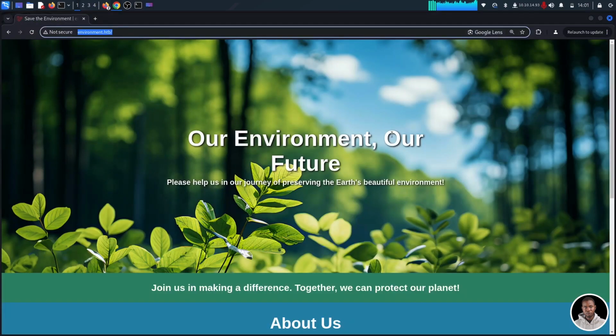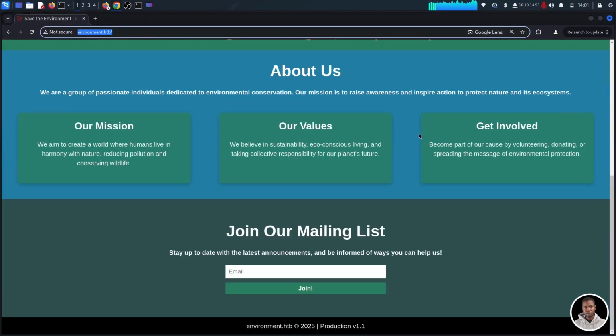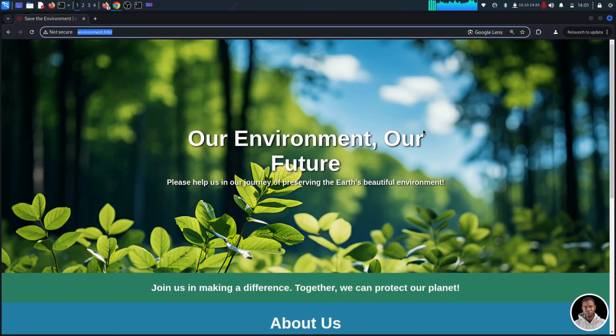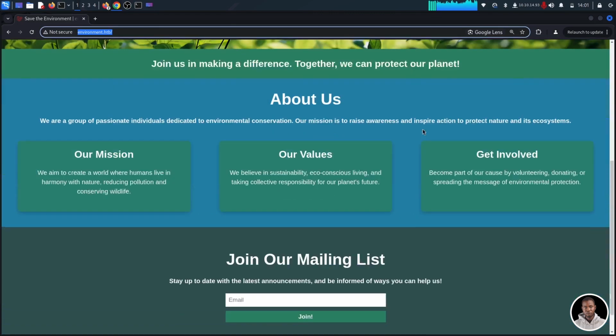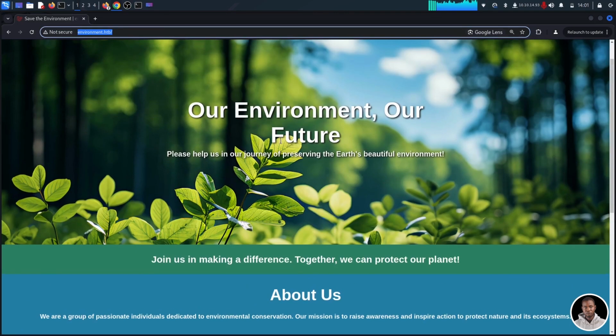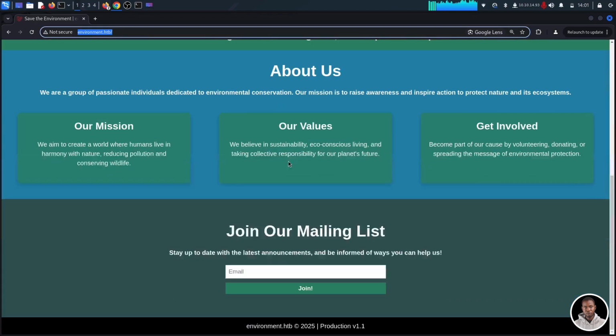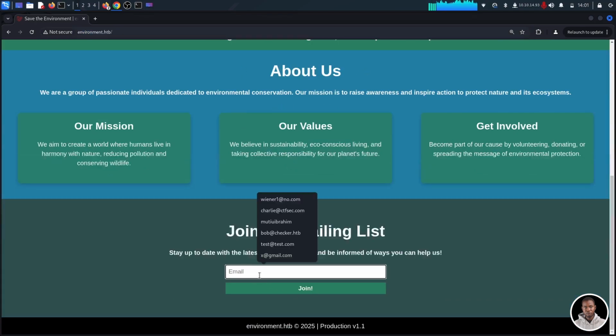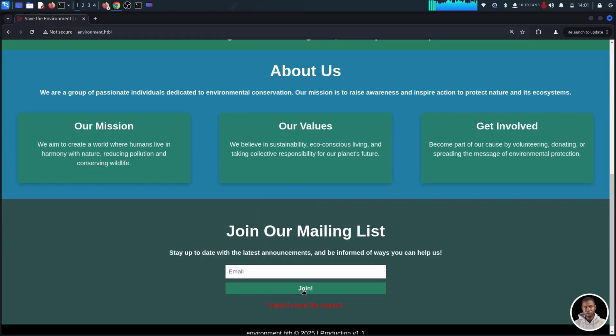So while we wait for that, let's try to explore the application. So we don't really have much. I don't think we have any menu item here. All we have is this text right here and the about us here. And we have an email field here where we can enter and join. I don't think this is taking us anywhere. So let's just try it with a random email. So email added to the mailing list here.